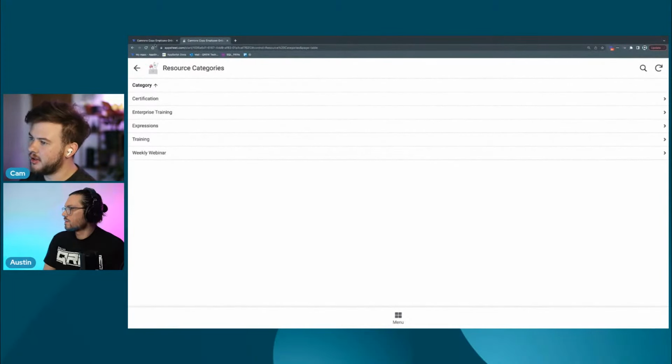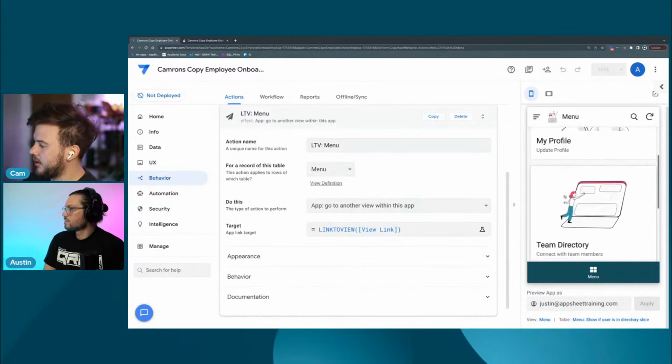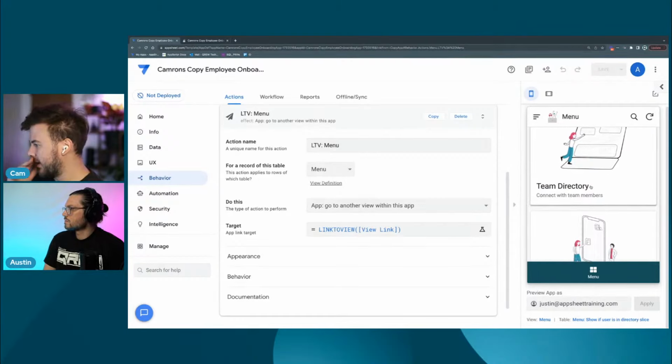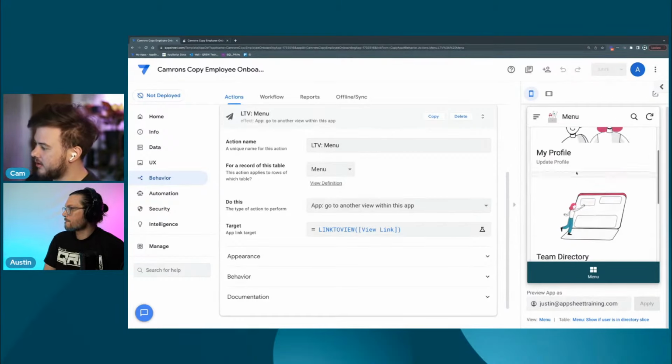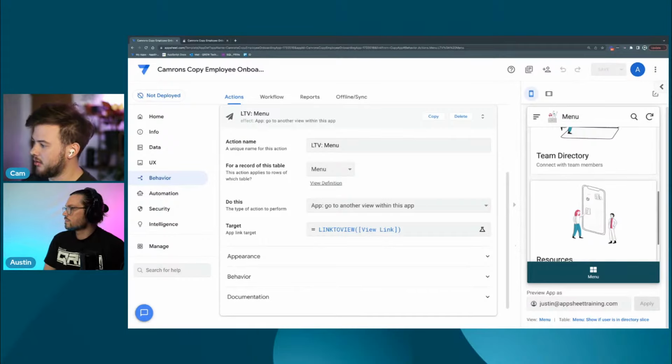Whenever they are inside the app, we have this menu. This menu has different items, different records that show. When you click one of these items, it sends them to a different view based off the one that you click. We see stuff like my profile, team directory, and resources. This app uses a whole lot of user preferences and user-specific things, so we don't want people using this app unless they actually have a user record inside this app.